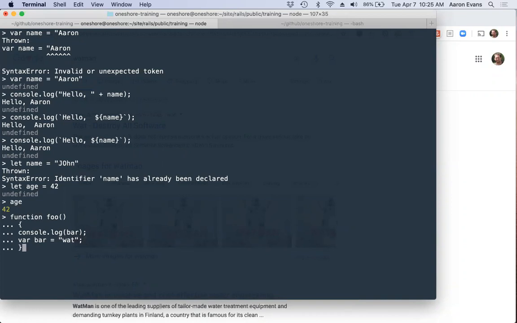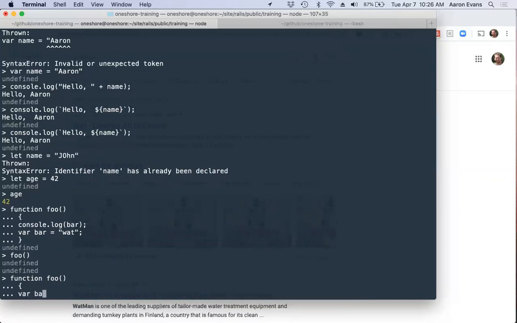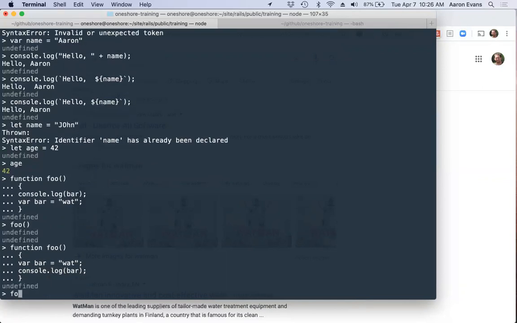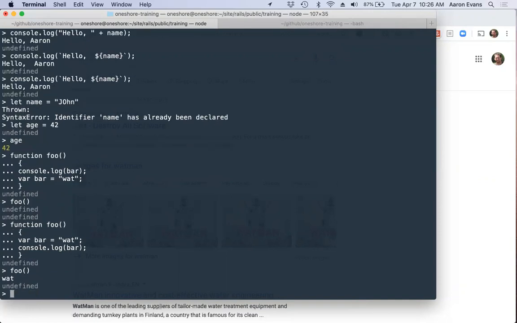All right, so I created this function. It calls console.log, and it's going to print out the value of the variable bar, which is wow, right? So now if I call foo, well, that didn't work. If I do var bar equals wow, console.log bar, and then I call foo, then it prints it.